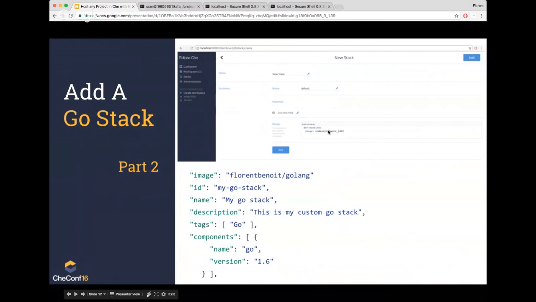You can create a new stack by giving the Docker image that you want to use. You give an ID. So the ID needs to be unique for all the stacks. And you can give some name and some descriptions. The tags are useful when you want to search for some stacks. For example, if you search for stacks that include Go, then you have to add the Go tag. The components list all your components inside your Docker image. So you may tell, for example, in this example, that you have Go runtime with version 1.6.